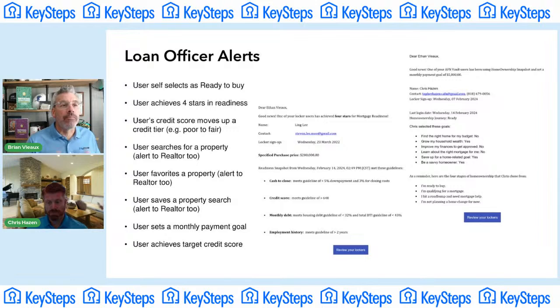So if I'm a loan officer and I've got all of my prospective up-funnel consumers in KeySteps, and I'm getting these alerts, these are opportunities for me to have very meaningful, continued conversations with my prospects as they're getting themselves ready. And on the back end, for my past clients, having this information, having these alerts, knowing that they're using the app, gives me real reasons to have outreach and follow up with them as well to stay meaningfully engaged after the transaction.